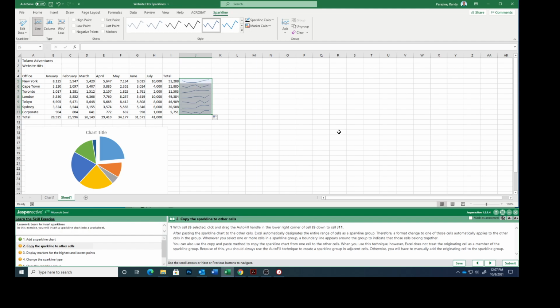You can also use the copy and paste method to copy the sparkline chart from one cell to the other cells. When you use this technique, however, Excel does not treat the originating cell as a member of the sparkline group. Because of this, you should always use the autofill technique to create a sparkline group in adjacent cells, which is what we just did. Otherwise, you'll have to manually add the originating cell to the sparkline group. So I'm sure you got all of that. If I were to ask you about it, you would say, oh yeah, I understand that completely.